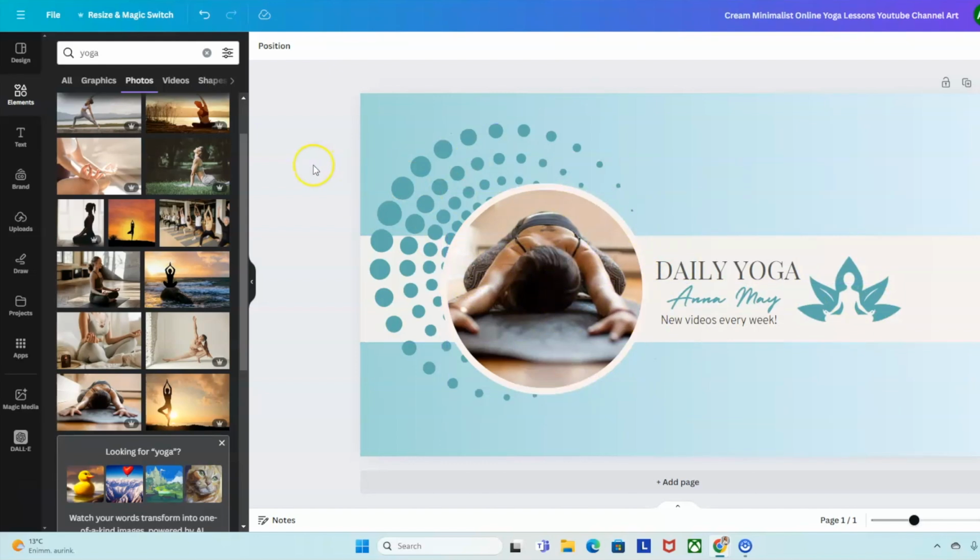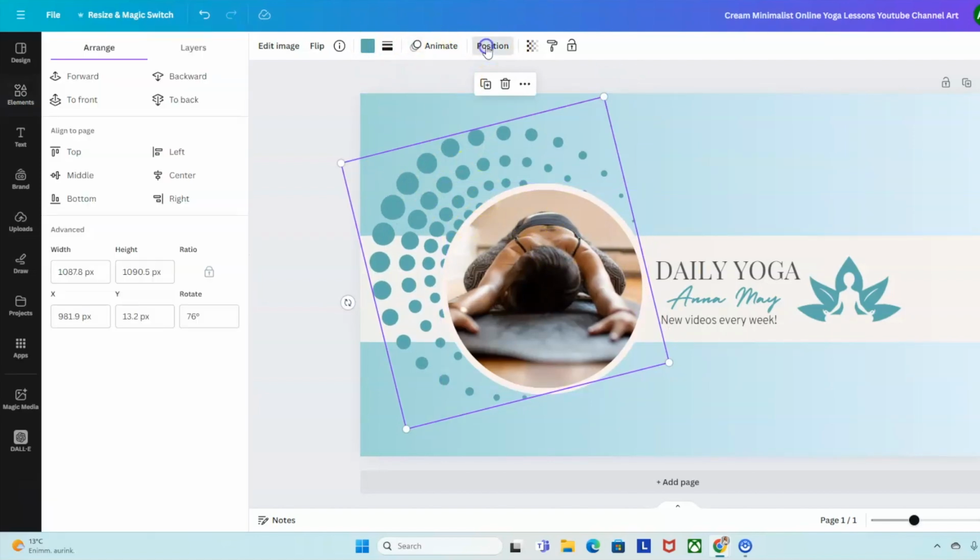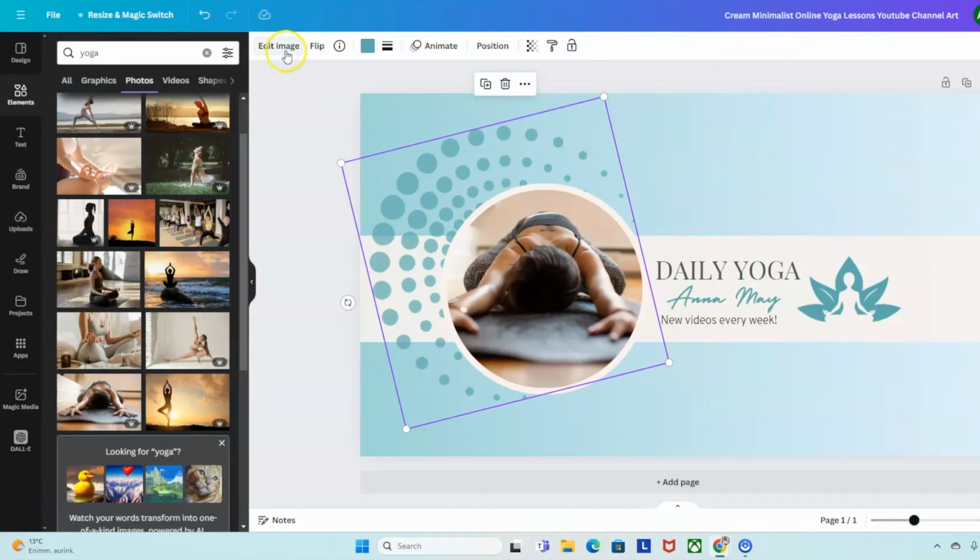The main things I think you want to know in order to use Canva is that you can select anything, you can move it, rotate it very easily, you can scale it, you can change the color, you can animate things. You don't really need to animate things for your banner, but you could. So I'm not going to talk about it here. You can position things frontwards, backwards, left align, right align, transparency. You can play with transparency. Maybe I want these dots to be more faded. You could do that as well. And you can edit the image.